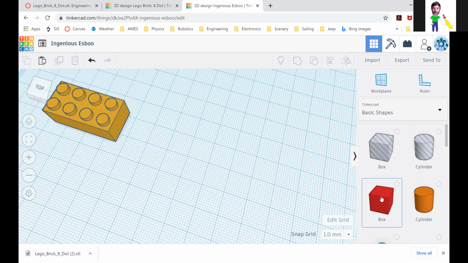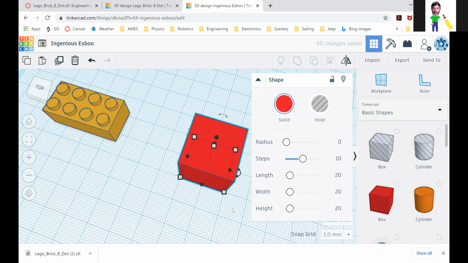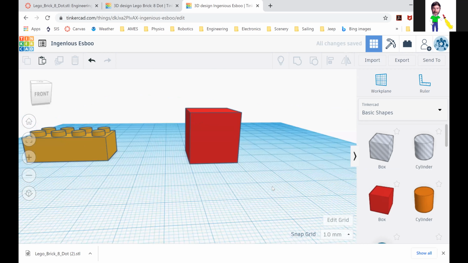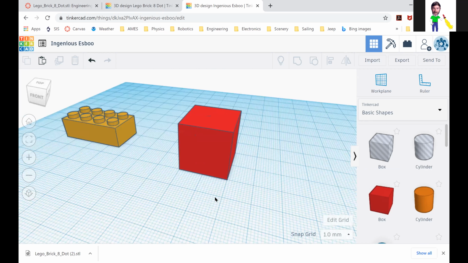So I'm going to start with the box, and I want you guys to follow along and do this too. I'm going to click and drag, and it's going to bring a box into the work plane for me. Okay, and so there's my box. Now you can see the box is the wrong shape. It's a square and I don't want a square.